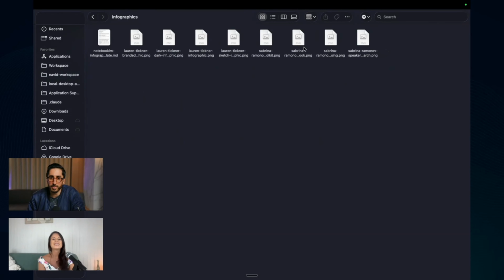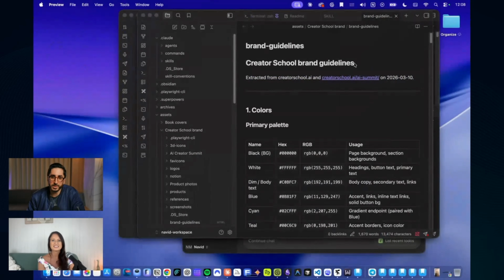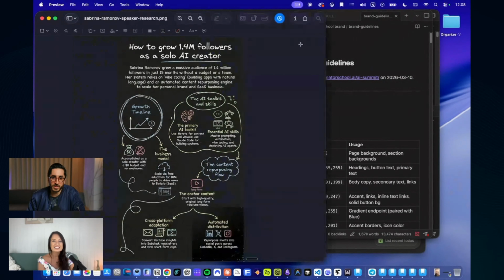I'm gonna have Sabrina Ramanov on my summit soon. Let's see if this works here. So this is some stuff we do. It does it automatically. You can do any style you want. If you don't like the dark mode, you can prompt it. But of course, I also tell it behind the scenes to actually create a better prompt.